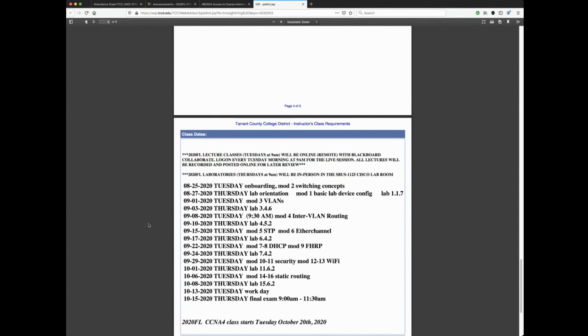Thursday will be our first lab orientation day, and we'll do lab 1.1.7. For you guys who've never been here before, who've never seen our physical lab setup in our room, I'll show how the physical lab is set up and how it works. I'll go through lab 1.1.7 on the screen, and then turn you loose to do it for yourself. Then through the rest of the semester, basically every Tuesday is going to be a lecture session, and every Thursday will be a lab session.